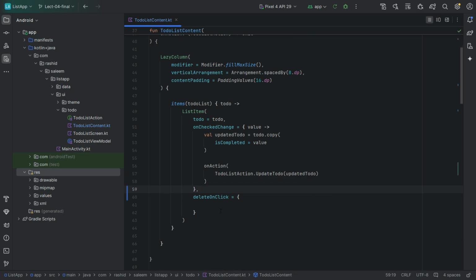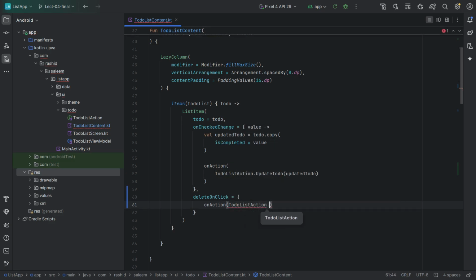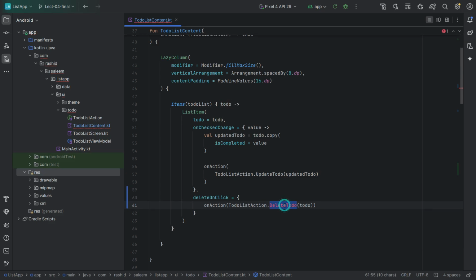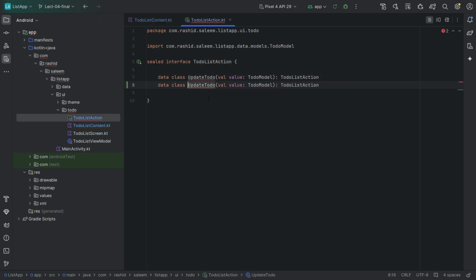So in here, when the user taps on this delete icon, we send an action to our view model, ToDoListAction dot DeleteToDo, and pass the to do in it. So we haven't created this action, so we go to our ToDoListAction, and in here we will press Ctrl D, make a copy of this one, and name it DeleteToDo.